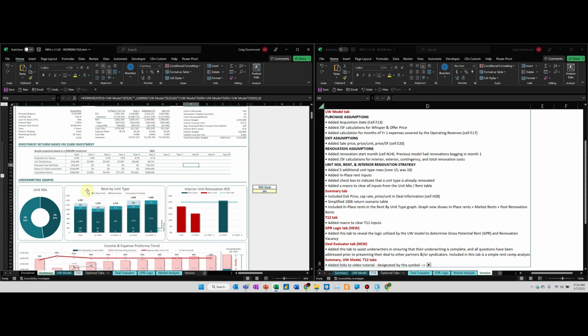Next change is in the rent by unit type graph. Now, what we're looking at is the in-place rents, the dark green. The medium green color is really the delta to market rent. And then the light green color is the renovation premium that we expect to see. And then the total rent for this unit type, factoring in place rent, essentially your market rent or your loss to lease, plus your renovation premium.